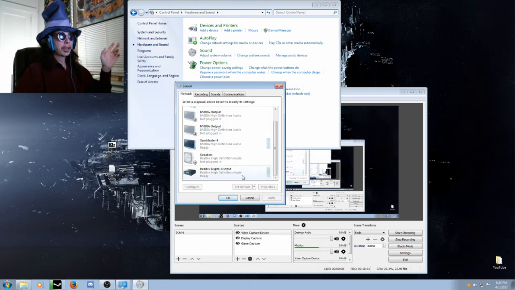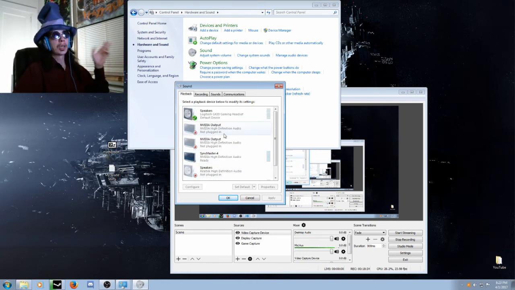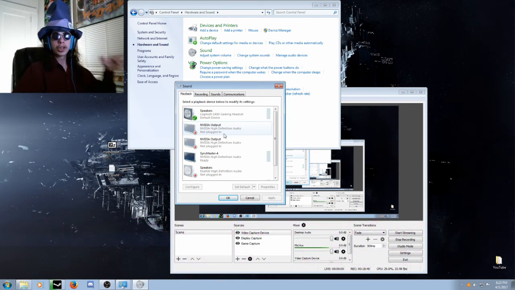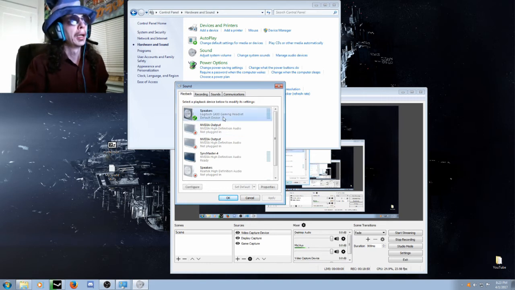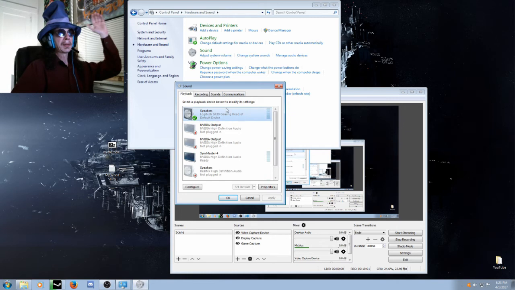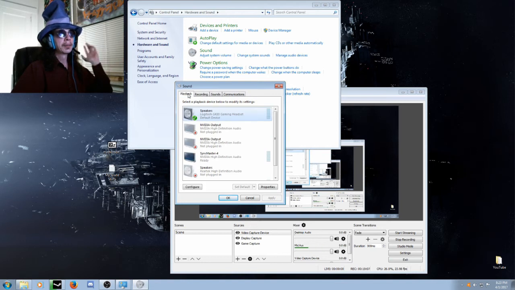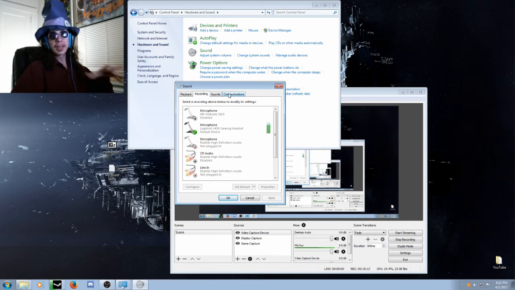If any of these other ones are selected, make sure you deselect them, and you can also save yourself a bit of a headache by disabling anything you know you're not going to be using. You can always re-enable them later if you change your mind, but go ahead and disable anything you don't want it trying to push sound to, because that in and of itself can cause problems. Now, first thing you want to do is make sure recordings has the right thing selected, and speakers has the right thing selected. And then you're going to want to go over to the Communications tab.